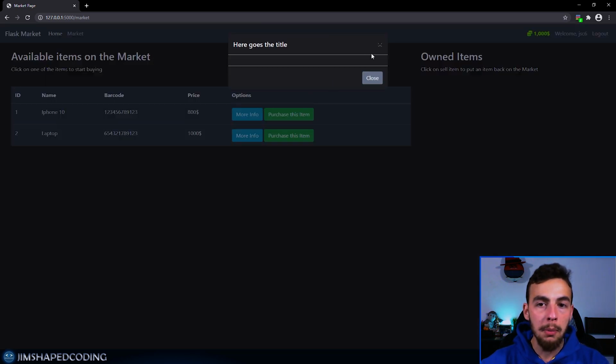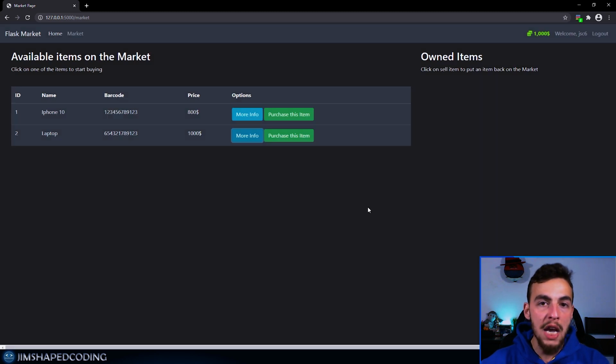Now we probably look for a way to change this behavior, because we want to show different paragraphs for each of our items. So what this means is that our modals should be unique per item. So the way that we can implement the logic that I talked about is the following. Let's go back to our PyCharm and see that.